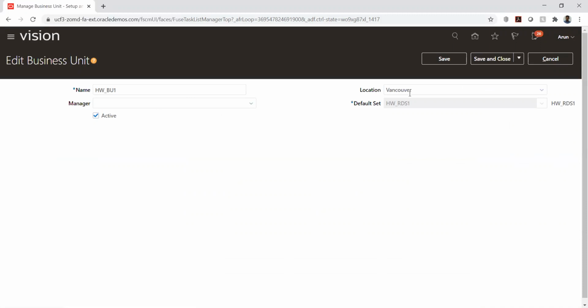I'll just show you how it should be done, because in the last session we also completed part of the setup, but I'll go through from scratch. We have given a name for the business unit, and we have selected a location. Location and manager are not mandatory fields; they are optional. And then we have default set. Default set is nothing but the reference data set.